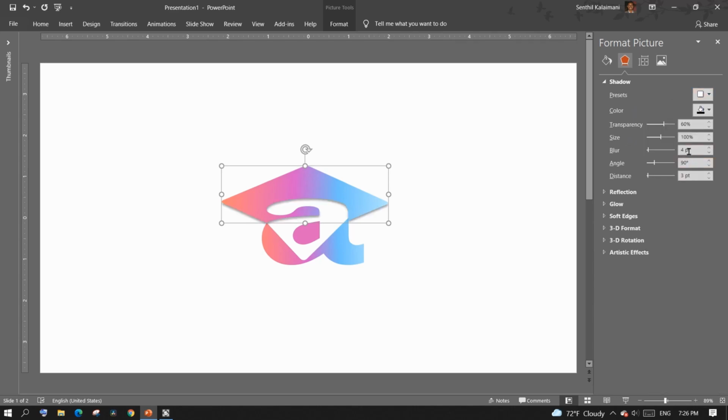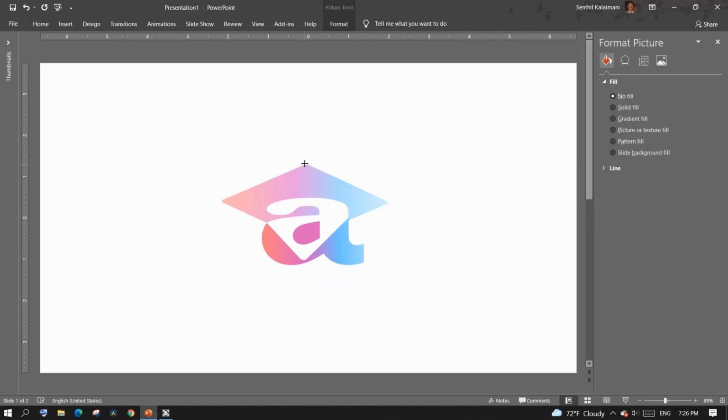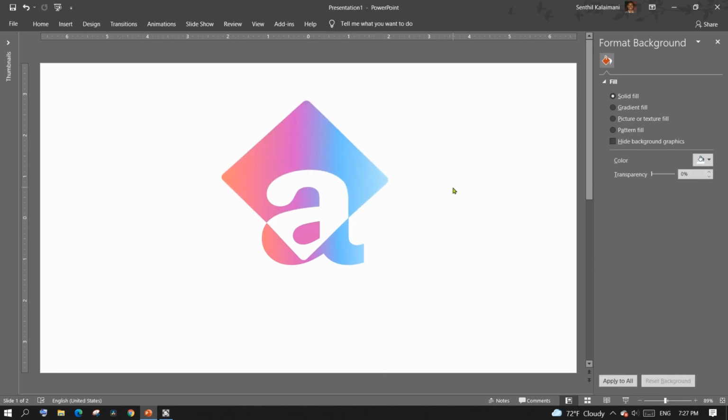Optionally, you may add a shadow effect to the object. Not just adding the shadow effect, increase the distance of the shadow to show the plane surface hanging up in the air. Again, this is totally optional. With a simple hack, you are able to create a logo within minutes.